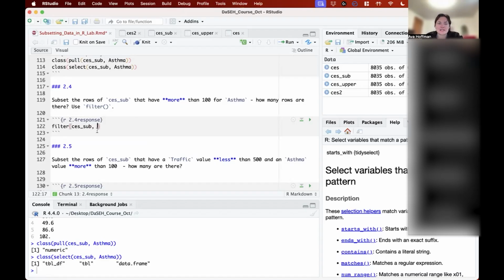And then we want to tell it exactly what we want that comparison to be. So it says they have more than 100 for asthma. The way we'd format that is column, operator, and then whatever number it is. So asthma greater than 100. All right, let's see what that looks like. So I'm just going to run it. I'm not actually assigning it to an object.